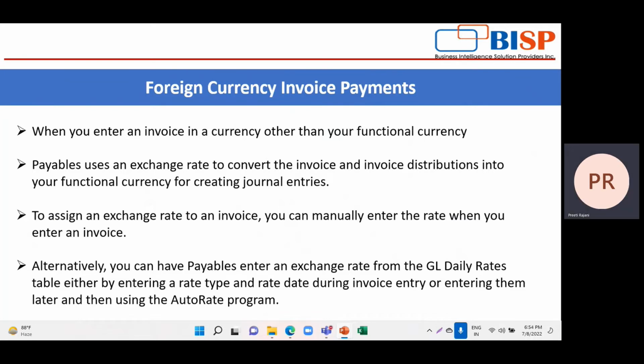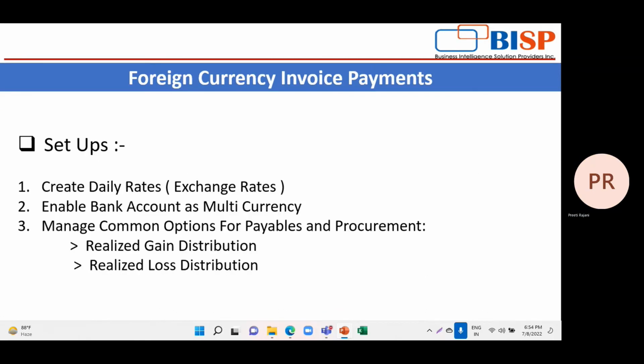Here, Payables uses an exchange rate to convert the invoice and invoice distributions into your functional currency for creating journal entries. To assign an exchange rate to an invoice, you can manually enter the rate when you enter an invoice. Alternatively, you can have Payables enter an exchange rate from the general ledger daily rates table either by entering a rate type and rate date during invoice entry or entering them later and then use the auto rate program.